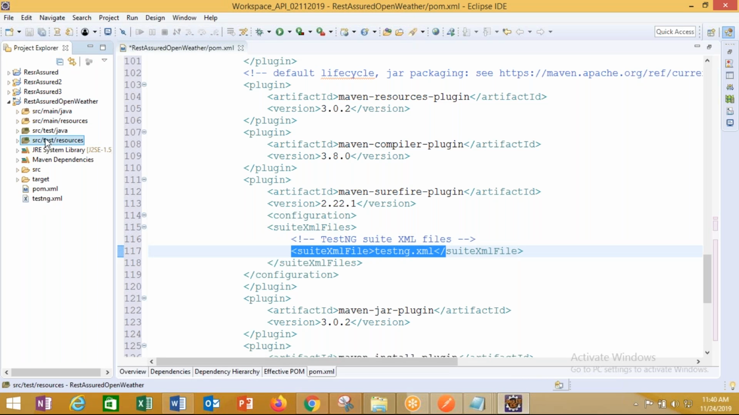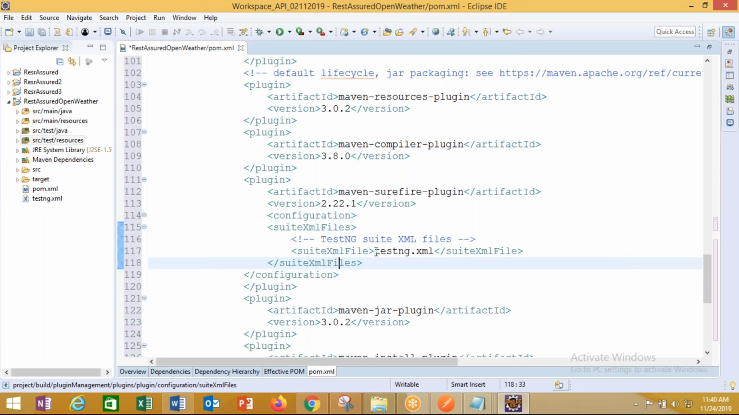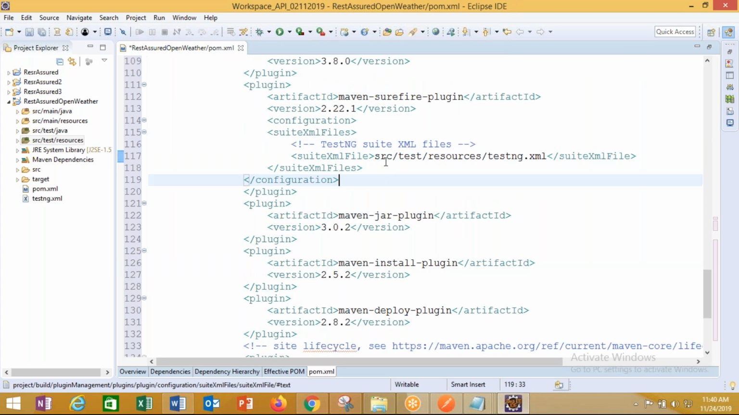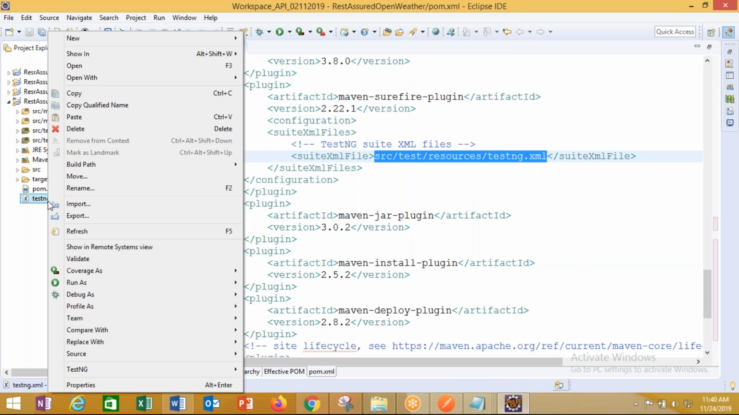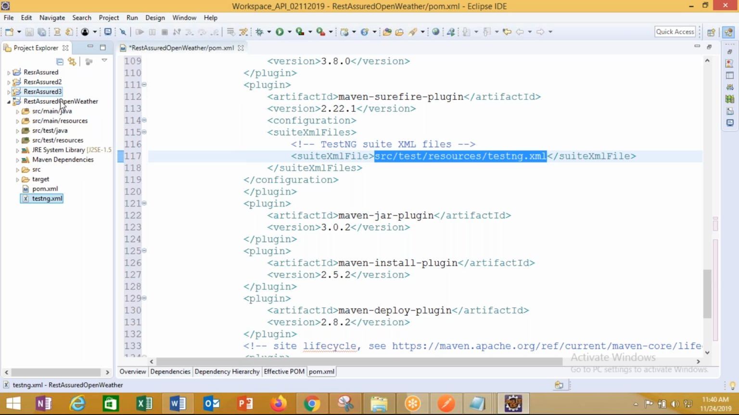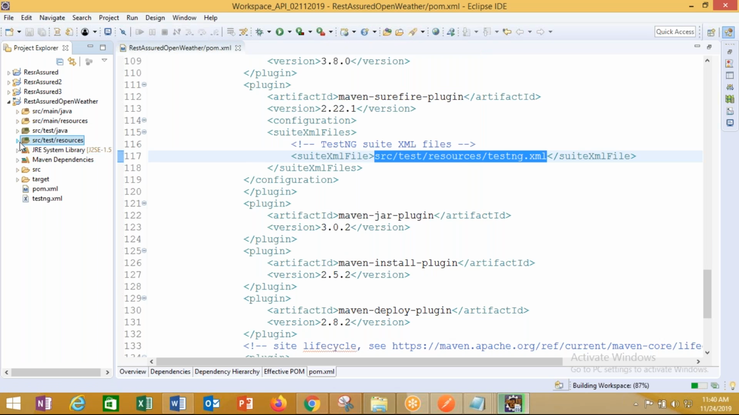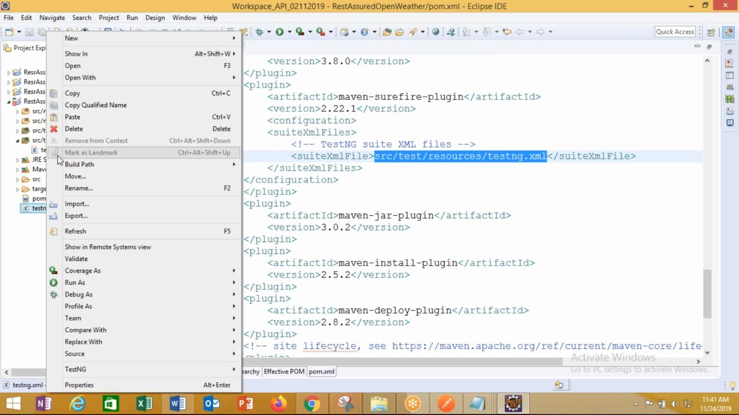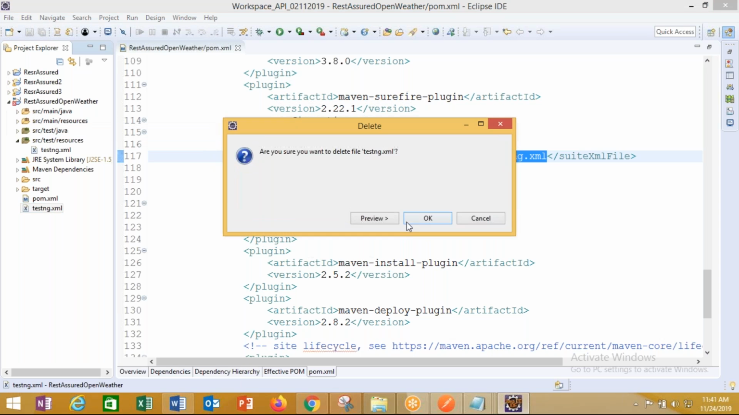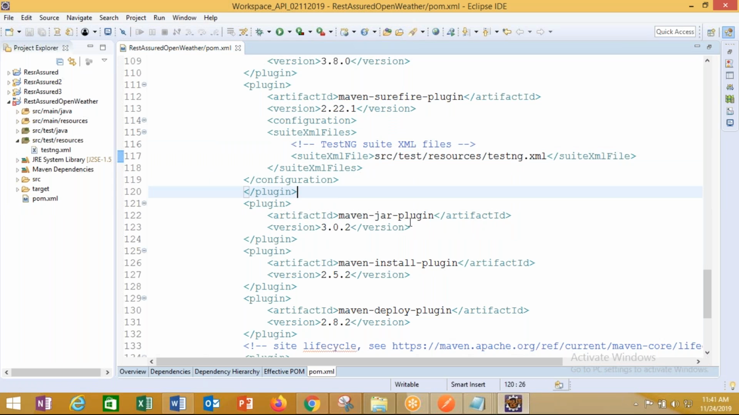Now, if I keep it inside this particular sub source folder, src/test/resources, then what do I have to do? I have to define this whole path. And then what I need to do? Cut it from here, or copy it and paste it inside this. I'll do the change later on, but I'm just trying to tell you. Let's delete this.